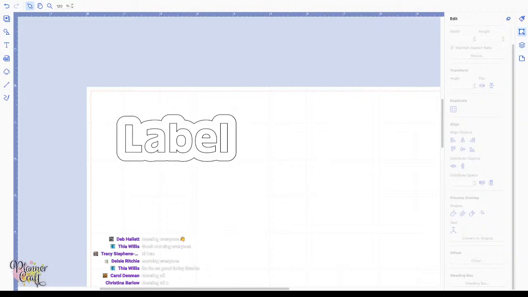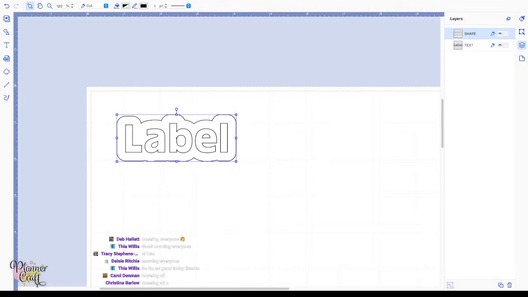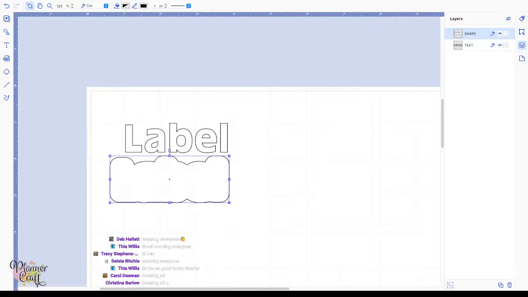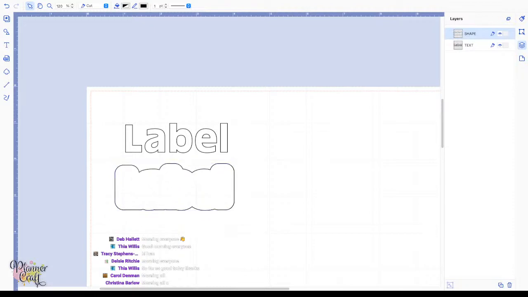So at the moment, if we were to send that as is, you're going to actually be cutting these letters out of this background shape. Now that might be a look that you want to go for, but you're going to lose the centre of your B and your A and your E as well. So what I'm actually going to do is do it so that I have one object that is going to be cut from, say, card, and another object that we can cut from vinyl.